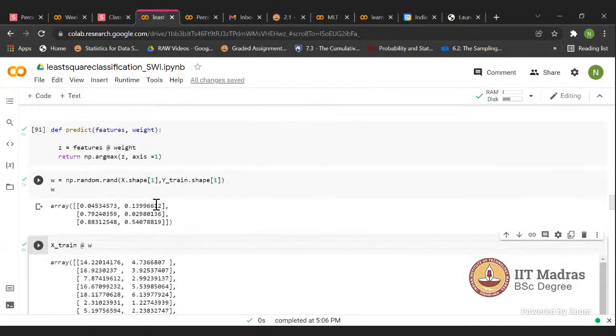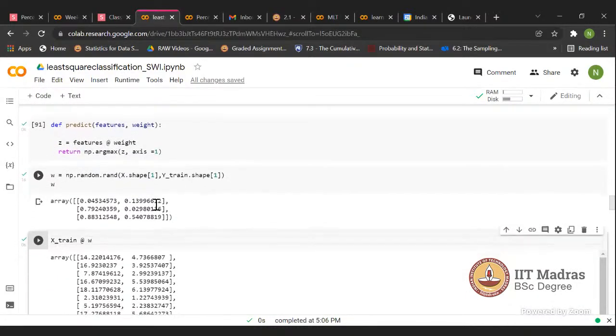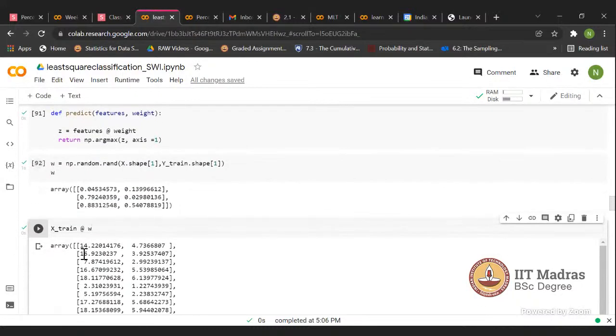Sir, can you also print the argmax of this X train times W? So what's happening here? These are the values of the first discriminant function and second discriminant function for the first example, and this is for the second example. So which class will we assign? Class 0.